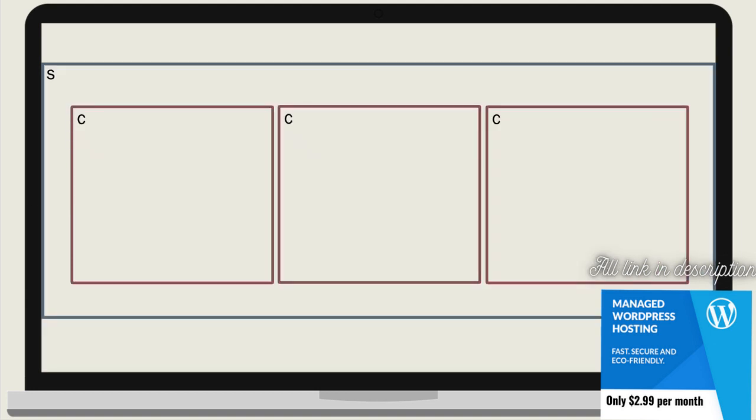Similarly, for the columns, you can create columns like that. And columns can be created horizontally.